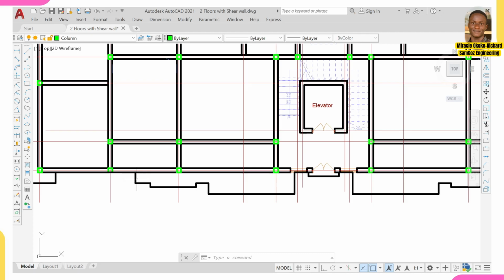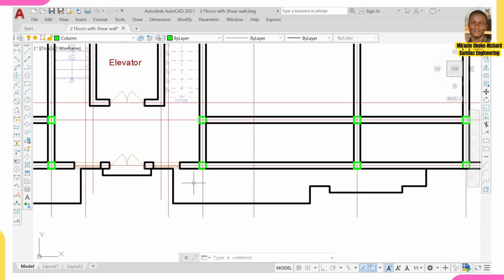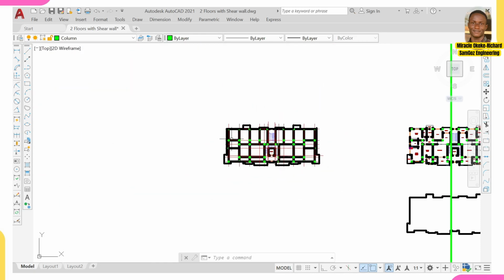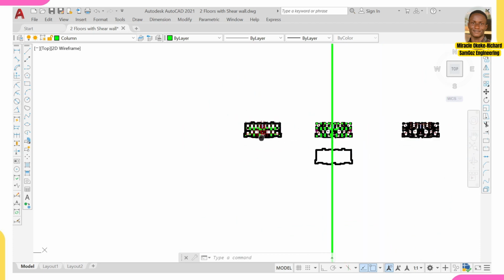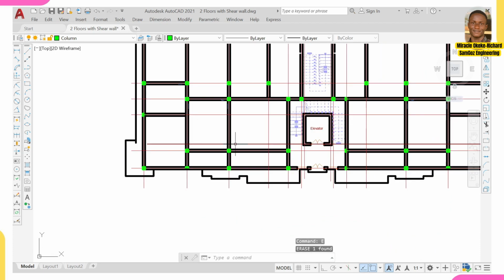Yeah, if you can see, this is an irregular shape. So in ProtaStructure now, all these are irregular shapes. With this, I can easily model this in ProtaStructure. Since I've gotten this, the next thing to do is I can just come and delete this, E, enter. Next thing to do now is to save this as a DSF file.